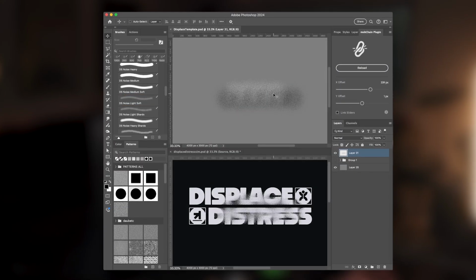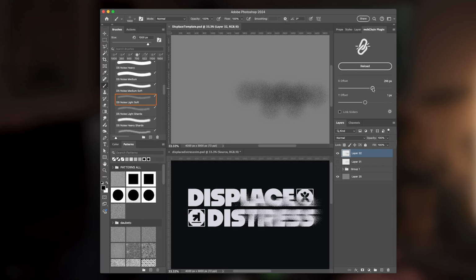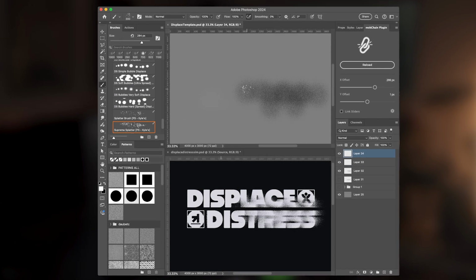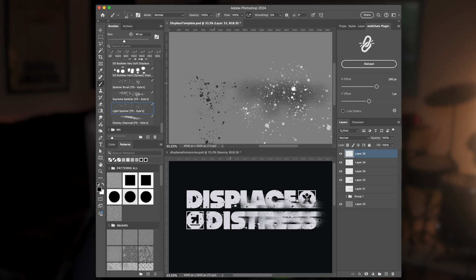This is without a doubt my favorite add-on or plugin for Photoshop as of recently. It's made the distressing and displacing process not only so much easier, but also so much fun.